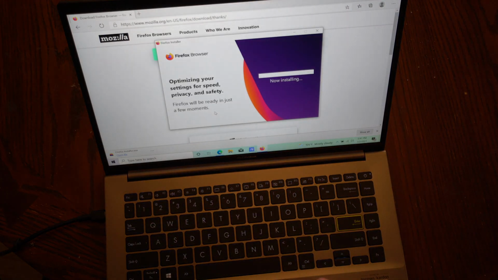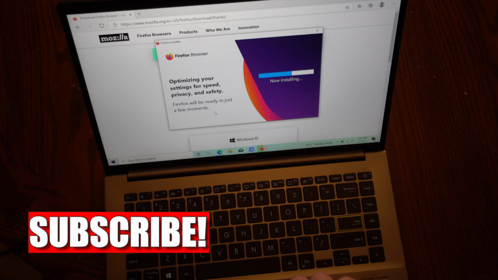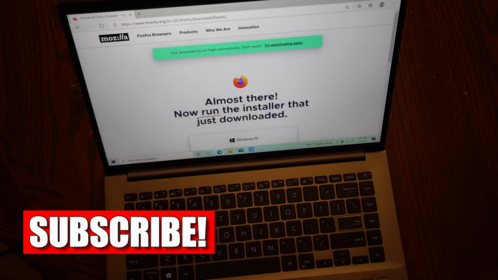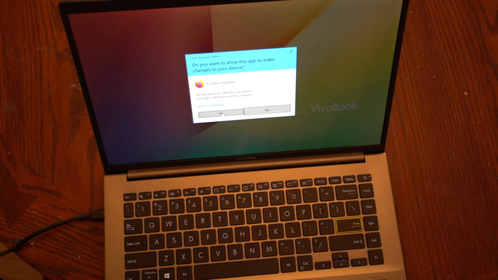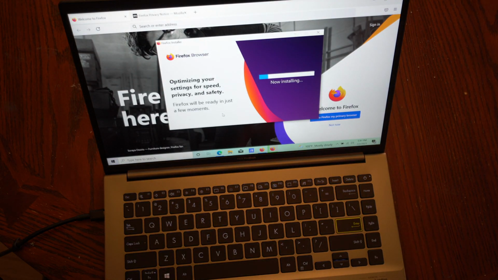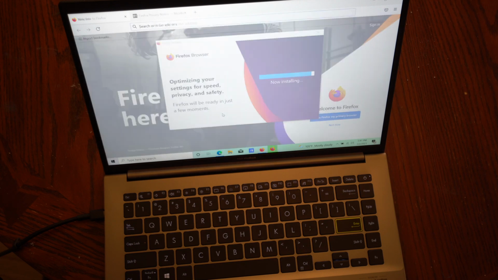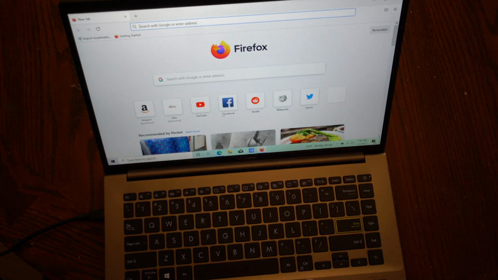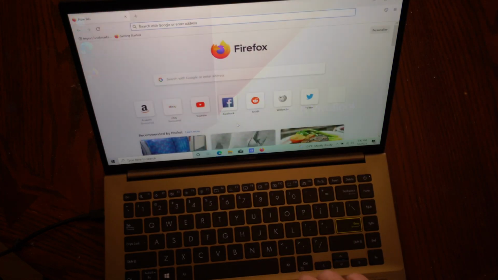Hit yes if prompted. Wait for it to install. Hit yes again. And now we have a real web browser. So now we can just close out Edge and never use it again. Now you can also repeat this process with Chrome if you prefer that as well, or the Brave browser.